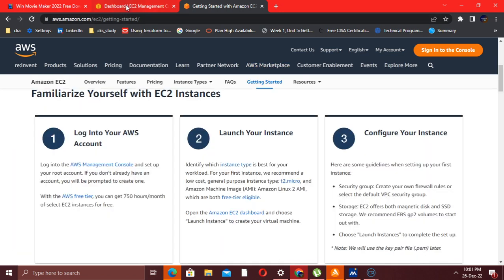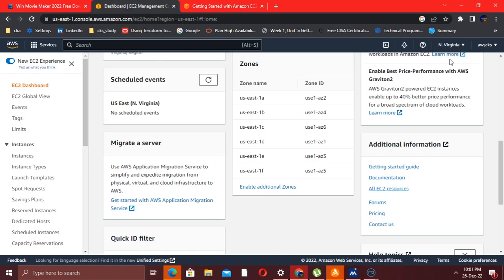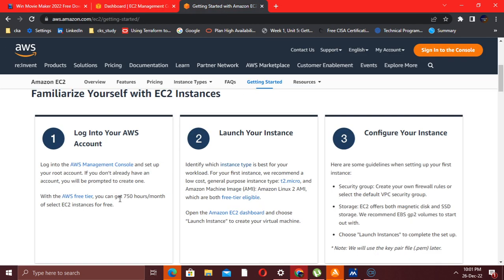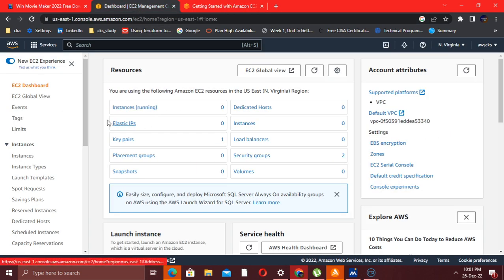Here we have the AWS Management Console. In the AWS Management Console, you have the particular region, the account you have created. So this is the new EC2 experience and EC2 dashboard. Based on this diagram, the first step we have already gone through, and the second step is to launch your instances. So if we go to launch instances, how can we proceed?